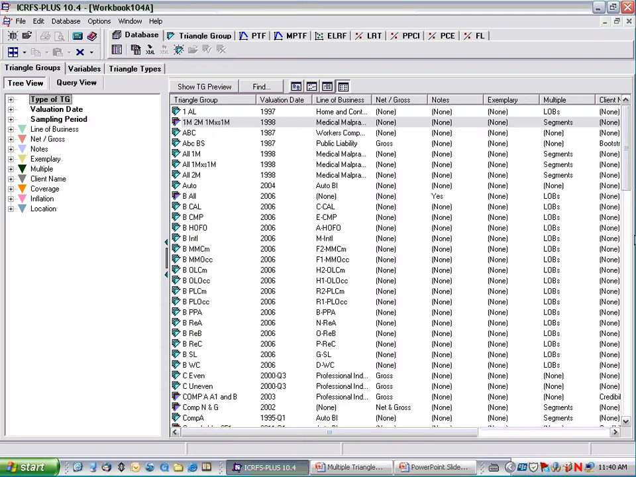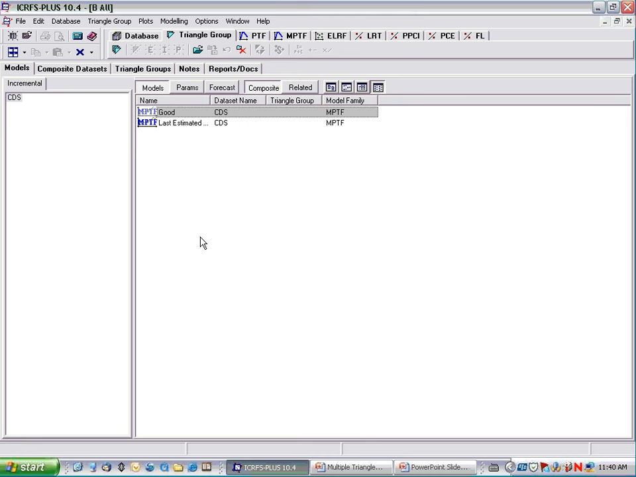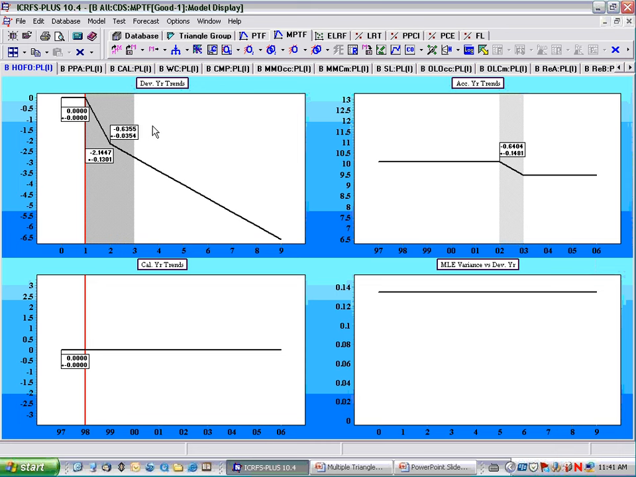In this short video, we're just going to compare the line of business REA versus the aggregate of all LOBs, and also simulate a composite data set from the composite model. So let's go back to our composite model, run model good, which I think we need to run it twice.